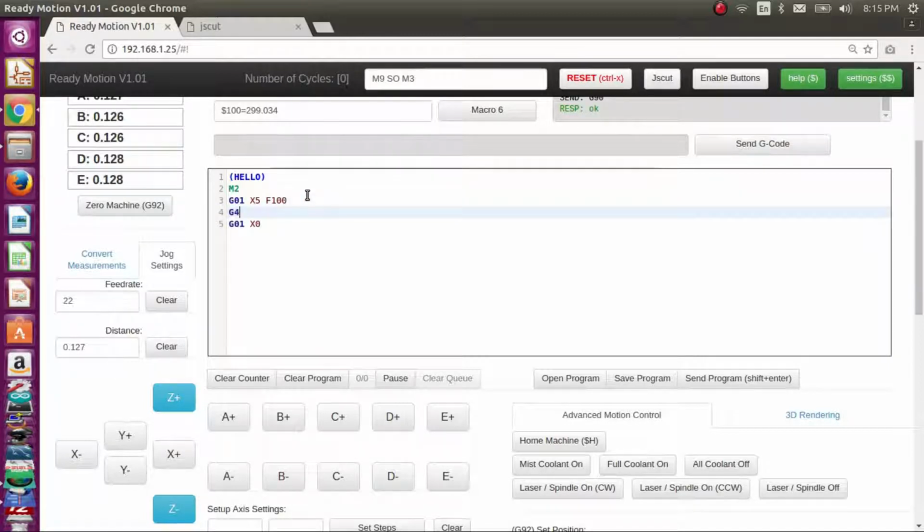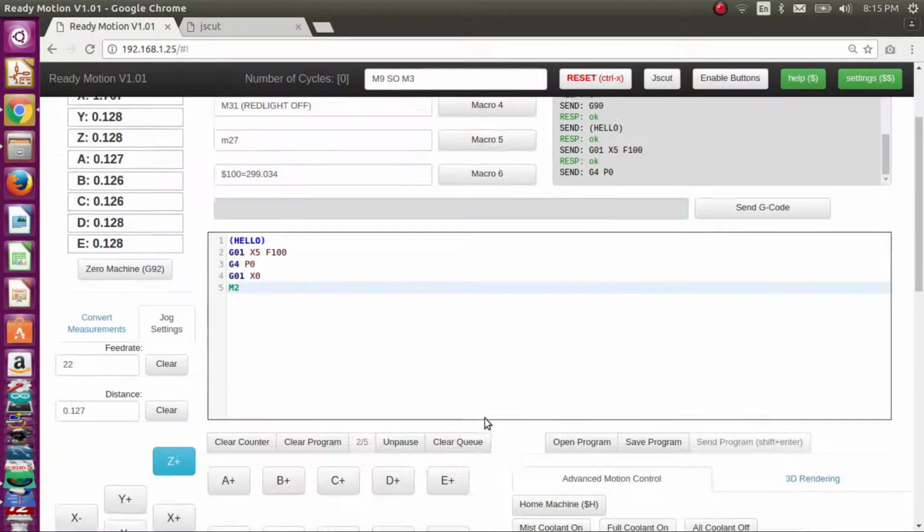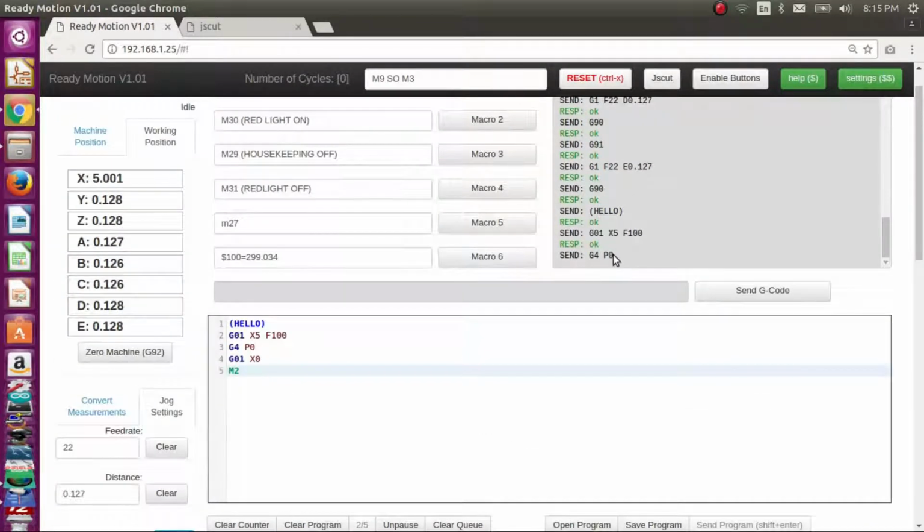I'm going to send a delay command, so that way it's going to run this command here, then it's going to wait until this command's over before it issues that one, so I can pause the controller. Let me put my M2 command at the bottom. Go ahead and send that, and I pause the program. So basically, until I unpause this, it will not go any further.